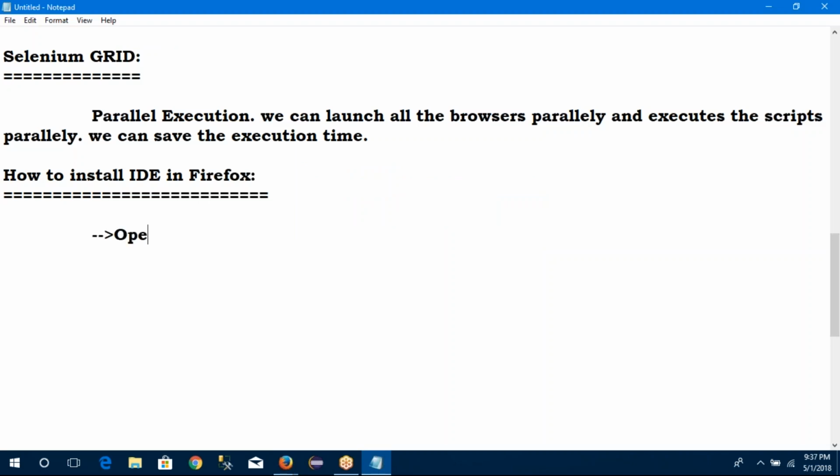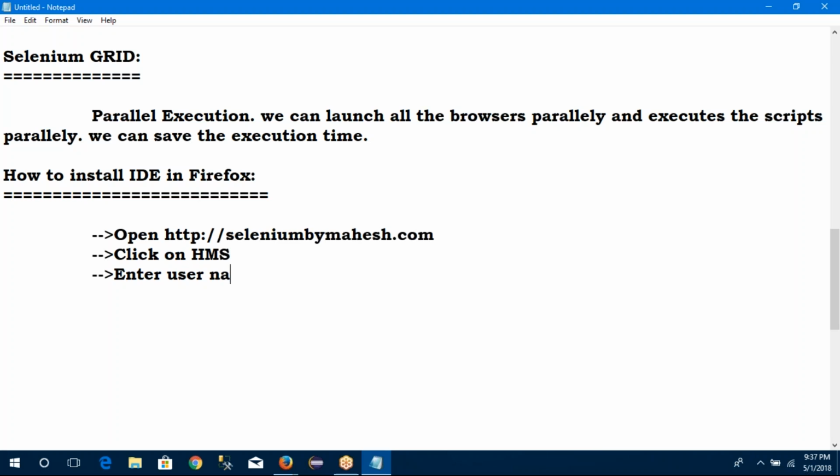My first action is I opened one URL, the SeleniumByMahesh.com website. What is the next action? I am clicking on the HMS link. What is the next action? I am entering the username. What is the next? I am entering the password. What is the next? I am clicking on submit. What is the next? I am clicking on logout. These are the actions I am performing: 1, 2, 3, 4, 5, 6 actions are there.